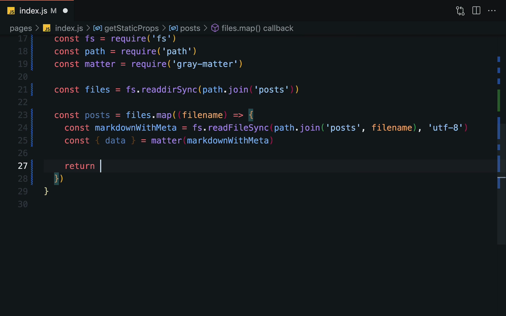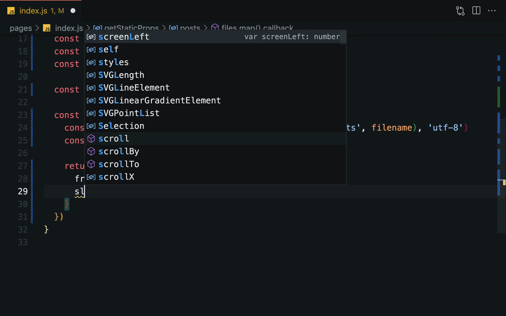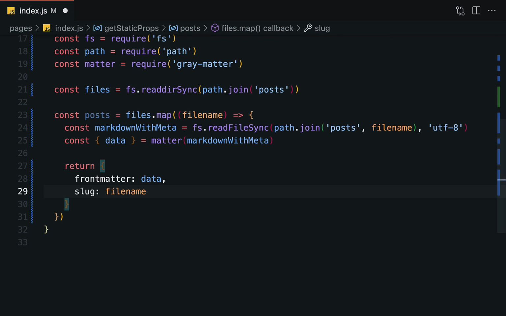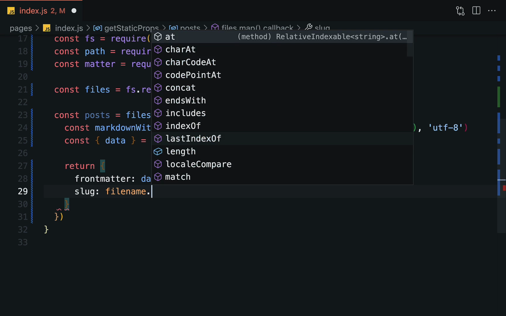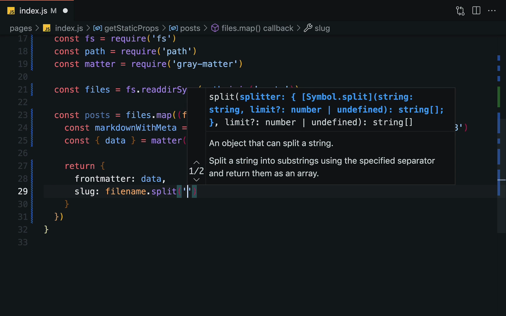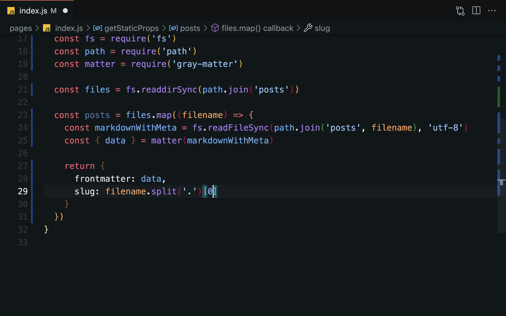Right now on line 27, let's return front matter, and front matter is data, and we also want to return slug, and slug is going to be the file name. So right now the file name has .mdx included, so let's remove that. So we're going to split the file name by dots and then get the first value. If we split the file name by dots, what we're going to get is an array that contains the file name, which can be Astro blog, and comma, and then we have MDX because we've split it from the dot symbol. We're going to get the first element of this array, which is going to be the slug. So when we split it, we have 0 right here for the first element of our array.